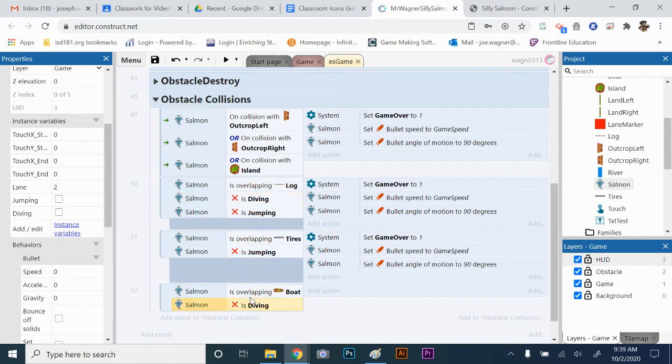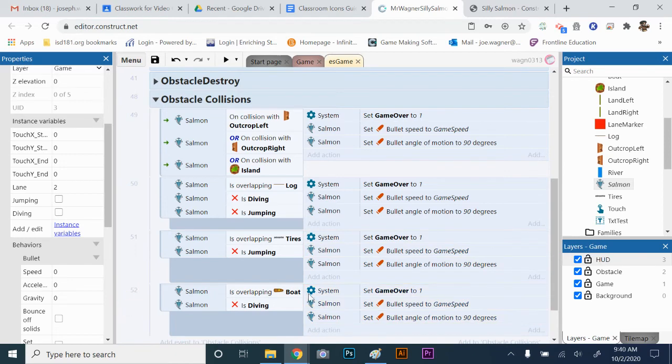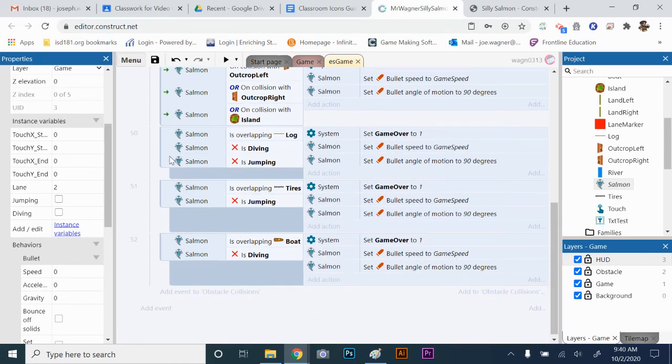For the boat, it makes sense that you can only dive under it, because if you try to jump over the boat, you're just going to land in the boat and the fisherman's going to catch you. That makes sense to me. So for sure, this one just says he's not diving, you're good. And then copy the game over events. Pretty easy. Hold control, click and drag and put them down. So that's basically what this should all look like. All of these events should be even with each other.